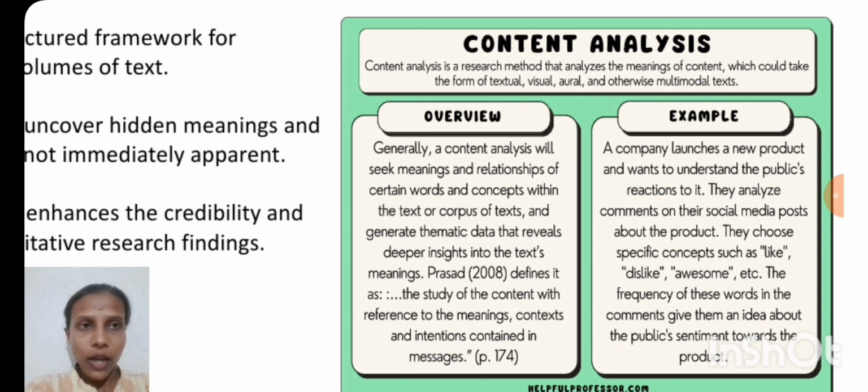Prasad, in 2008, defined it as the study of the content with reference to the meaning, context, and intention contained in a message. Example: a company launches a new product and wants to understand the public's reaction to it. They analyze comments on their social media post about the product. They choose specific concepts such as like, dislike, awesome, etc. The frequency of these words in the comments gives them an idea about the public sentiment towards the product.